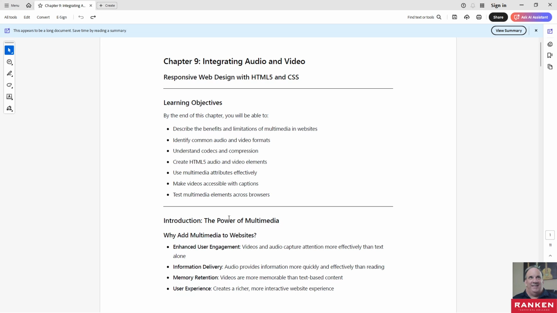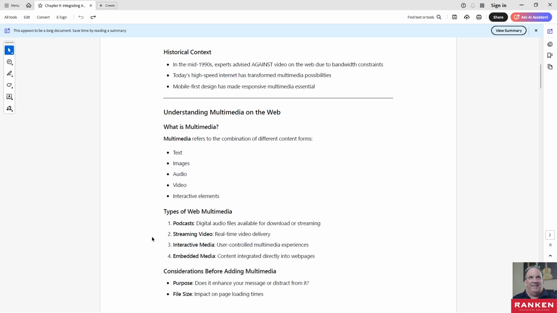As far as the introduction, the power of multimedia. So why add multimedia to your website? Well, it enhances user engagement. Videos and audio capture attention more effectively than text alone does. Information delivery: audio provides information more quickly and effectively than reading. Memory retention: videos are more memorable than text-based content. And then user experience: it creates a richer, more interactive website experience.